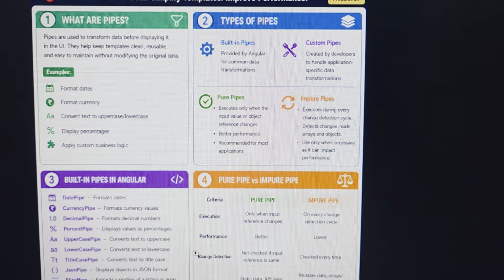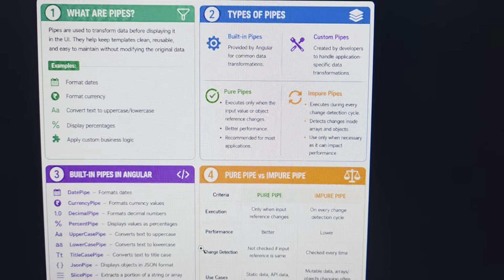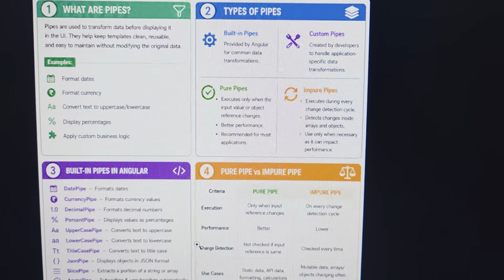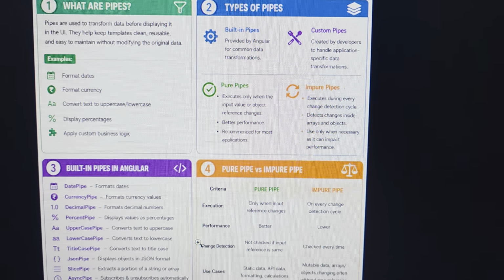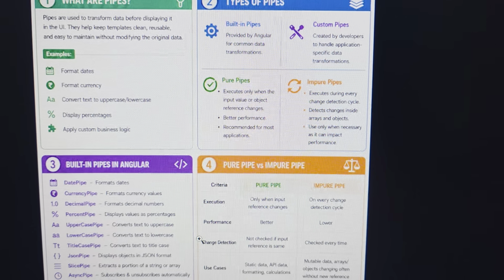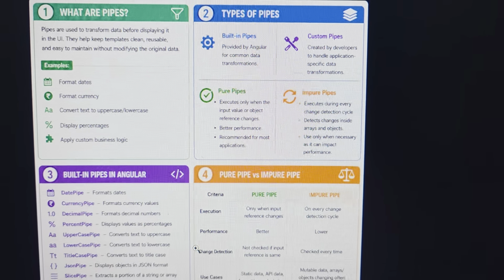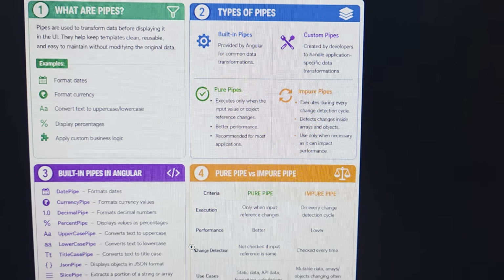So today we're going to talk about pipes in Angular. Generally, pipes are of two types, pure pipes and impure pipes. If you come to the definition of pipes, we generally use them to transform data before displaying it in the UI. There are some built-in pipes, and we can also create custom pipes.